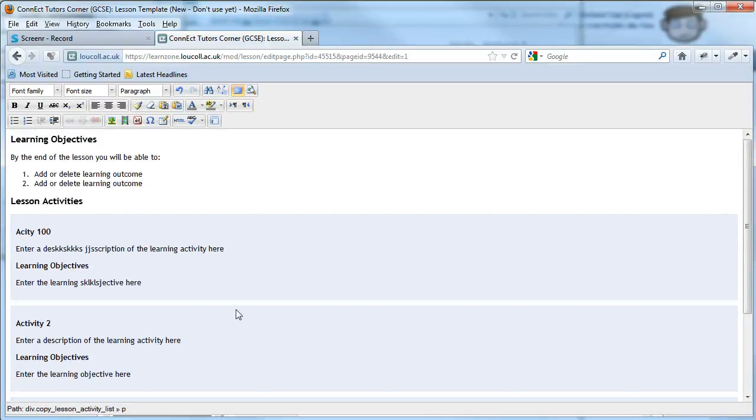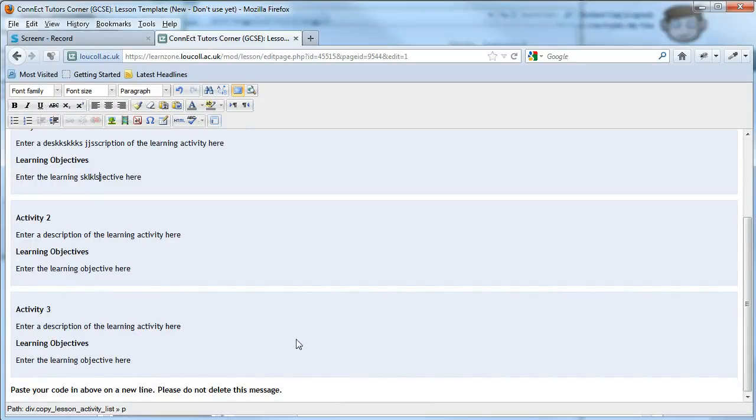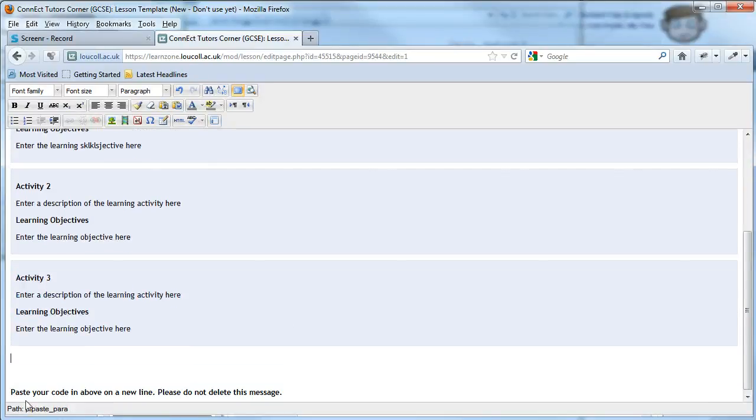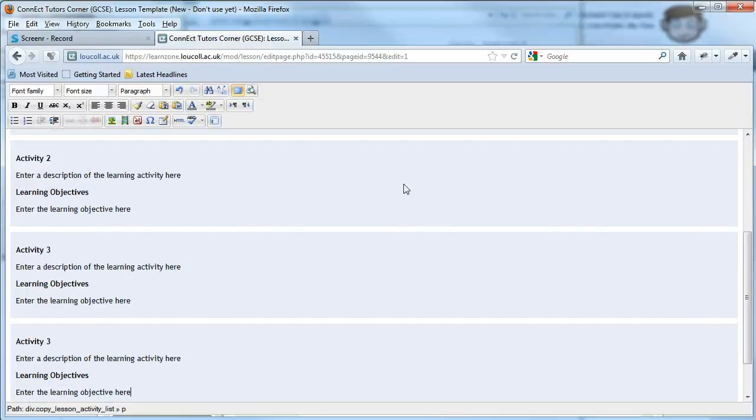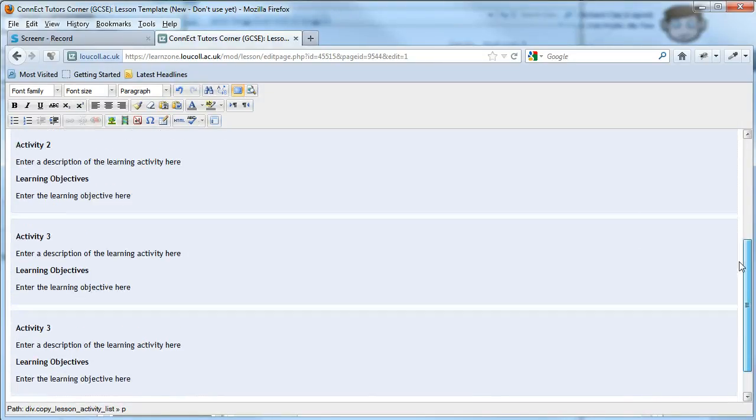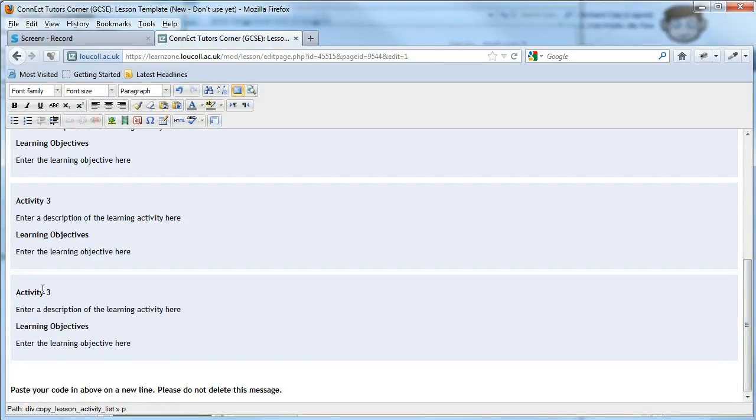Now if there's more lesson activities you want to add, what you can simply do is click in the area, and then at the bottom in the path you'll see there is div copy lesson activity list. If you select that, that selects that activity, and then Control C to copy and paste it in with Control V. You see that's actually added an extra row there. So really simple just to add an extra row. You could then edit that.